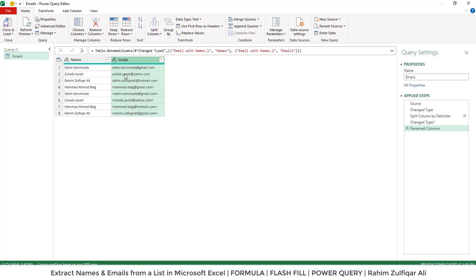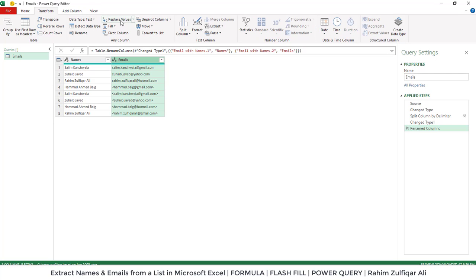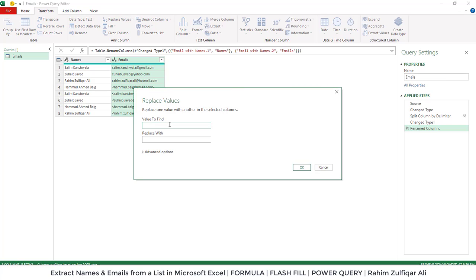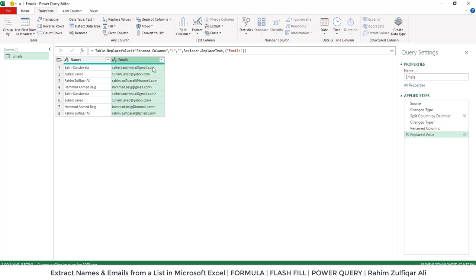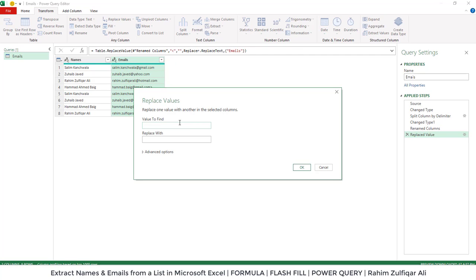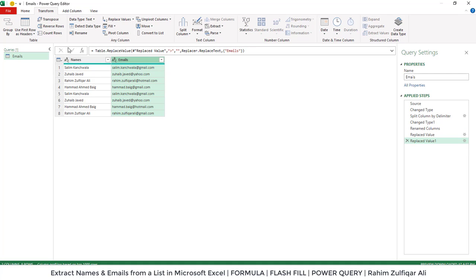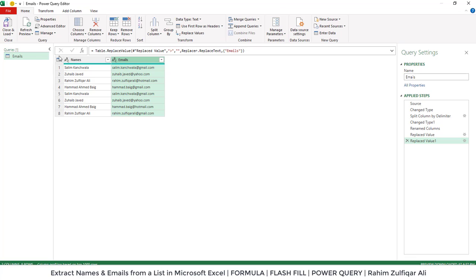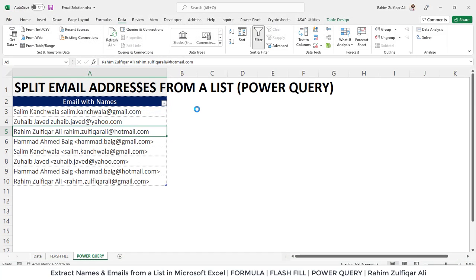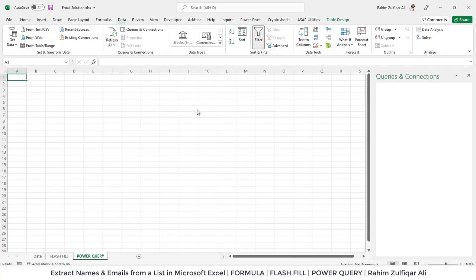Now I need to bring the same pattern for all the email addresses, so I just want to remove the less than and greater than signs. I will go to Transform and choose Replace Values. The value to find is the less than sign, and the replace with will remain blank. Again, Replace Values, greater than sign, replace with remains blank. That's it. After all the transformations, you go to the Home tab and click on Close and Load. The best part of Power Query is that it is automated.